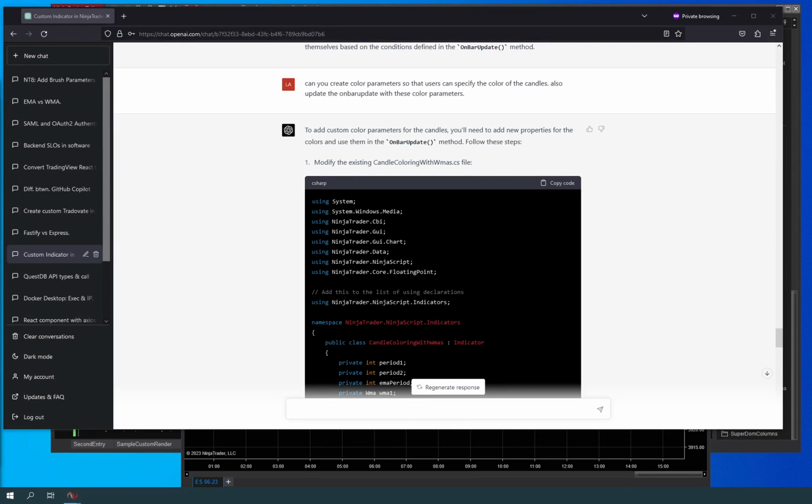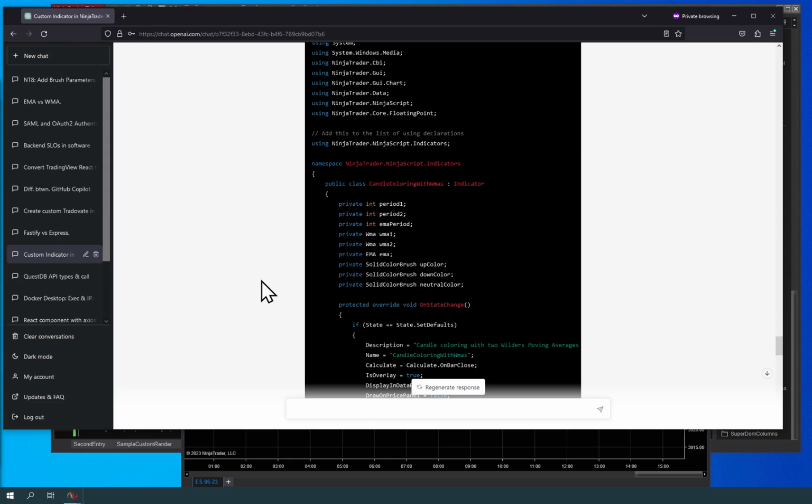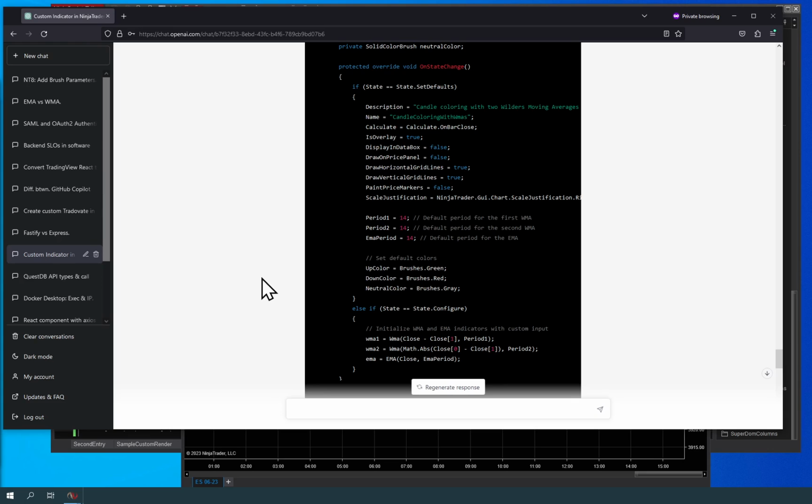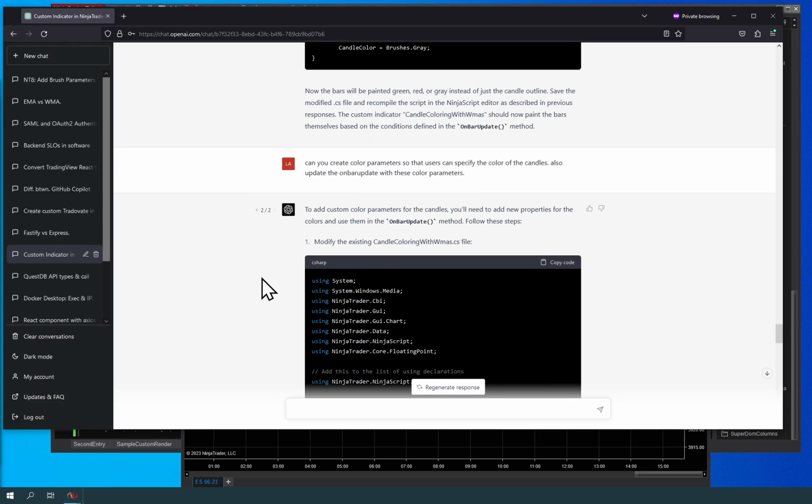Hey everybody, this is part 2 of our coding a custom NinjaTrader 8 indicator using ChatGPT. When we left off last time, we had just used the prompts to generate what we hope is a functioning piece of code, but I already know, since I've tried to run this, that it is not the case. But let's see what we can do to make it functioning.